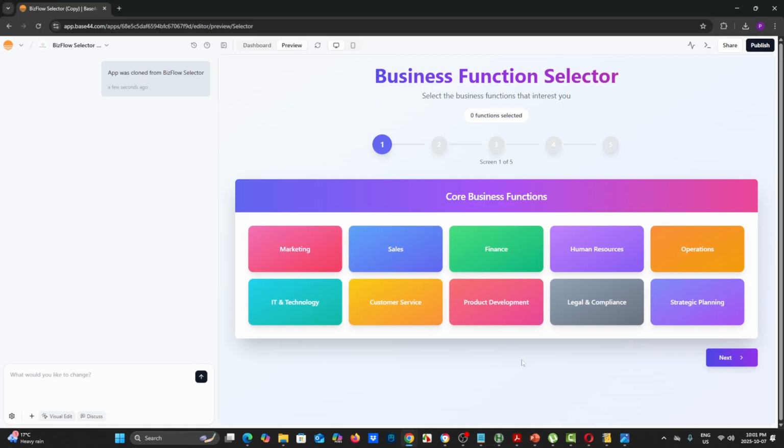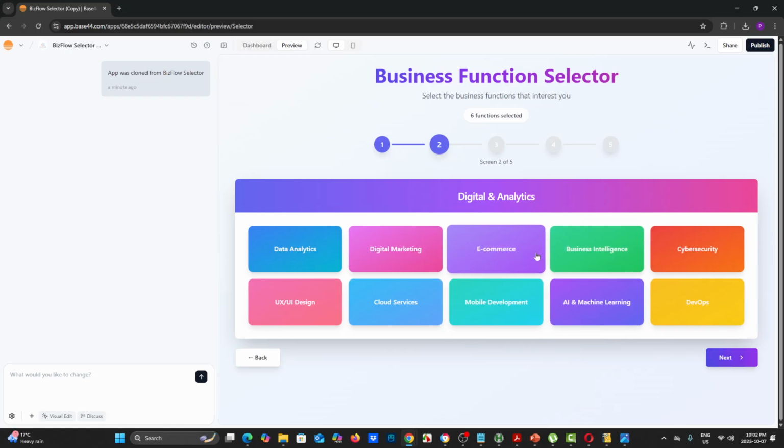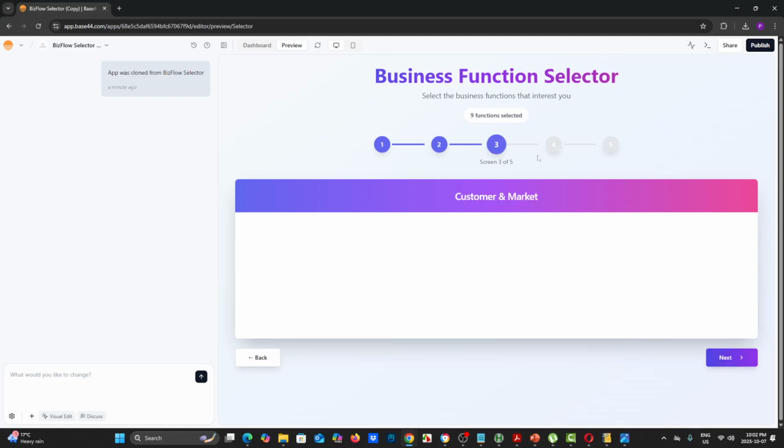And this is really important because you want your customers to just click, and it's colorful, right? And when they click on a button, it's going to turn black. And here at the top we see 2 functions selected. So they click, and then they click on the next button and they proceed to panel number 2. Same thing here, they click and they go to panel number 3.